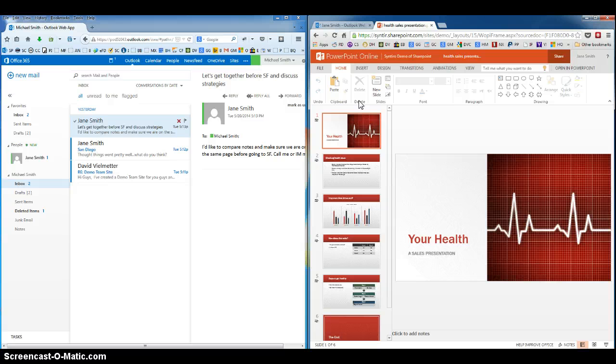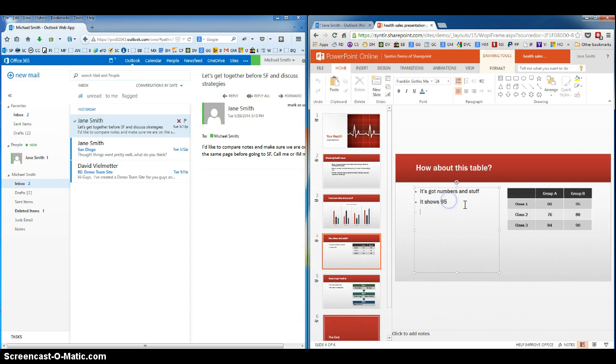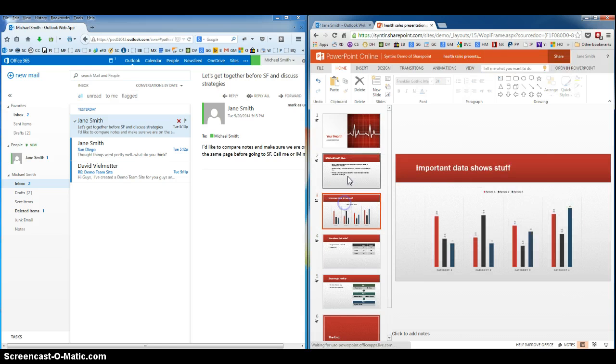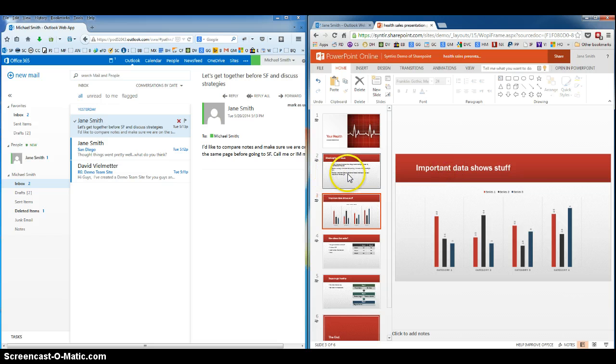Alright, so she's going to go ahead and open the document in PowerPoint Online and then make some changes to the document. So she can now go ahead and look at the presentation, decide if she wants to add any further information. And as soon as she makes those changes, they are actually saved to the document. She doesn't have to click Save. Just making those changes actually saves the document and the changes that she's made to the document.